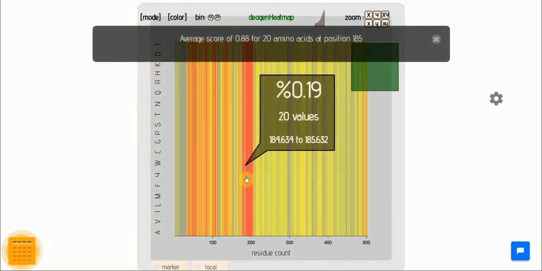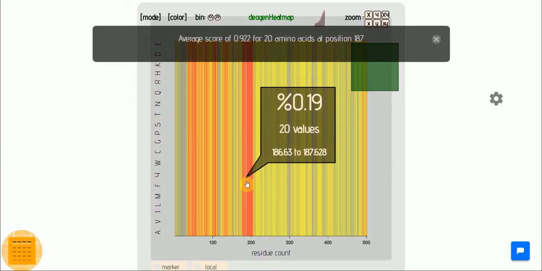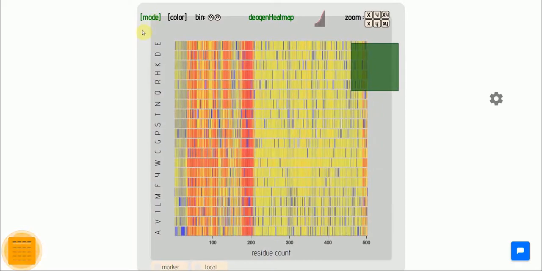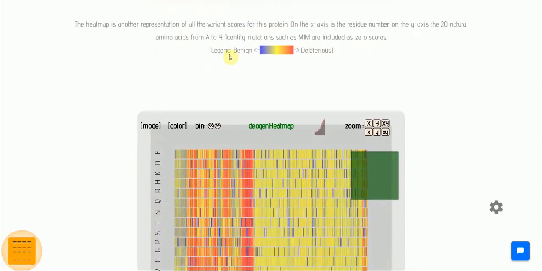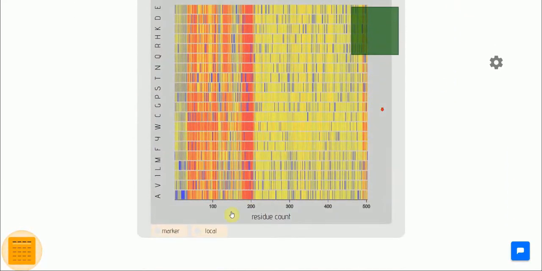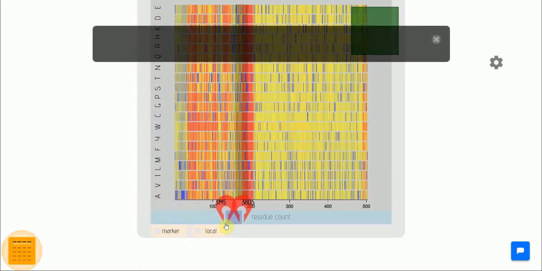Again, when you mouse over these intervals, you will have an average score for that residue for all the 20 amino acids. What you can do is again click on the mode button, and this will decompose the whole graph for you, and now you have the individual mutations. We have a color scaling that ranges from benign, starting from blue, till red, which indicates deleterious, and the same buttons are there. You can turn on the local button to look through your protein.